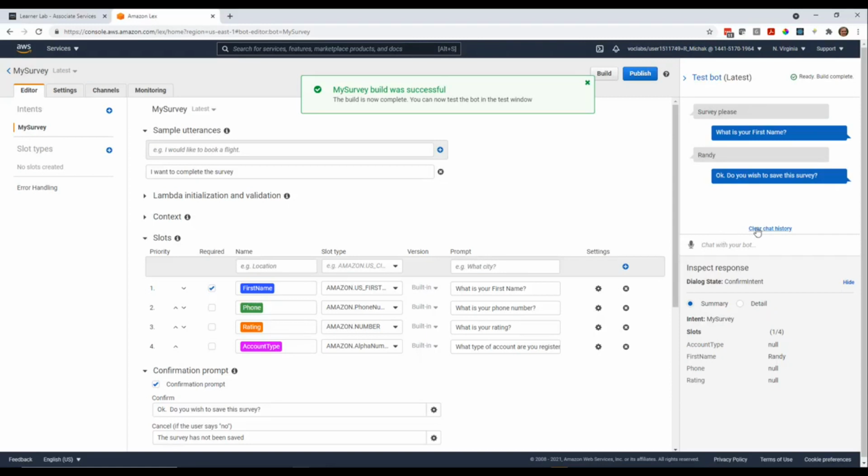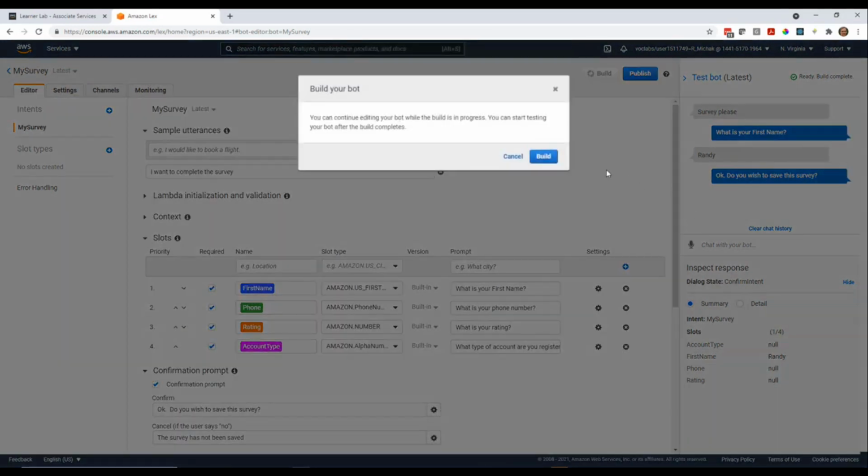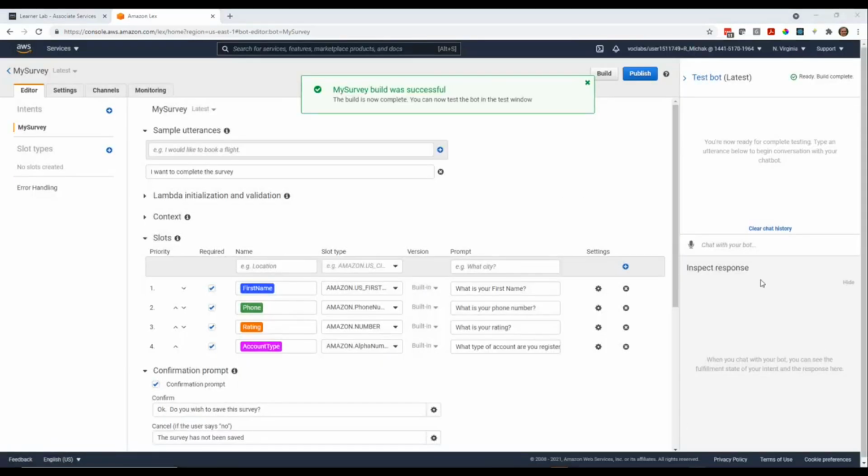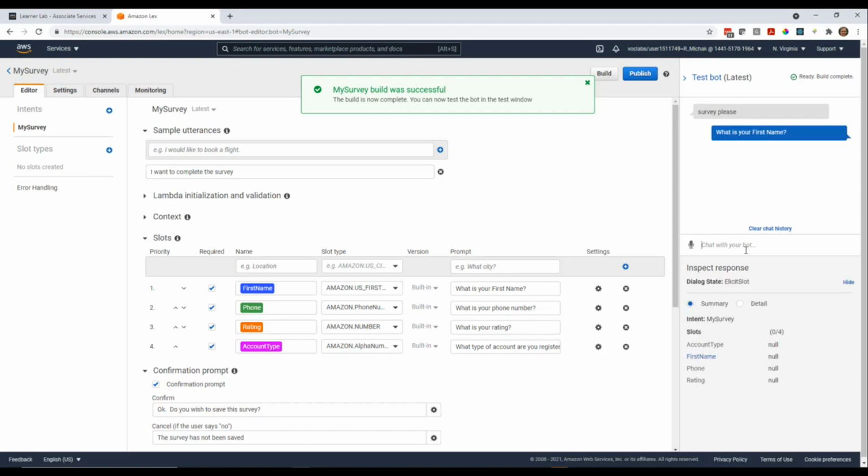And actually, let's fix one thing. I need to make these required so that it'll actually prompt me for those. Let's go ahead and rebuild. Save and rebuild. Let's do this one more time. All right, once it's successfully rebuilt, let's go ahead and try it again. Survey, please. All right, survey. There you go.